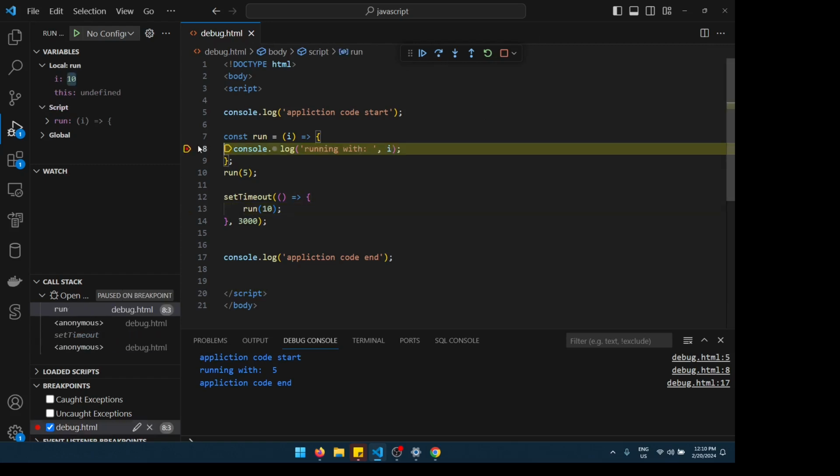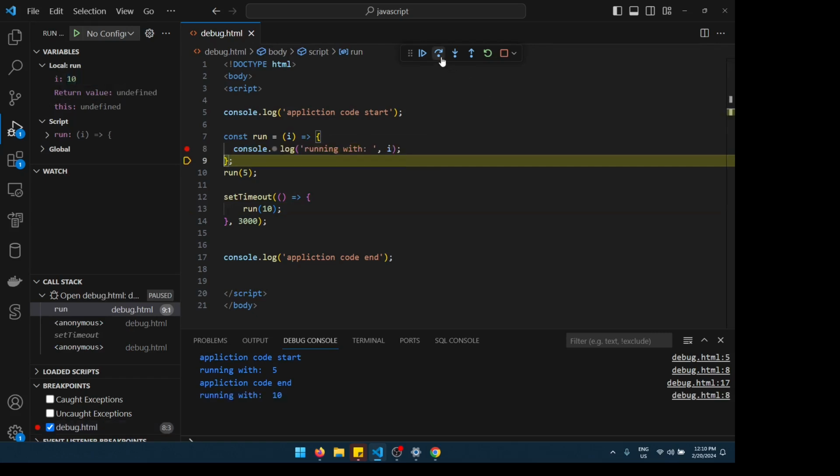And here again we are facing the same breakpoint, this time with an argument of 10. That's how we can inspect the local stack of variables and how we can navigate through the code. Let's see now the first button.